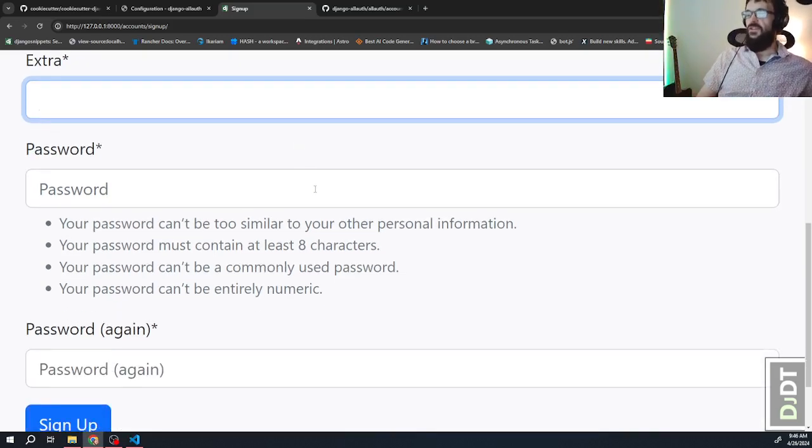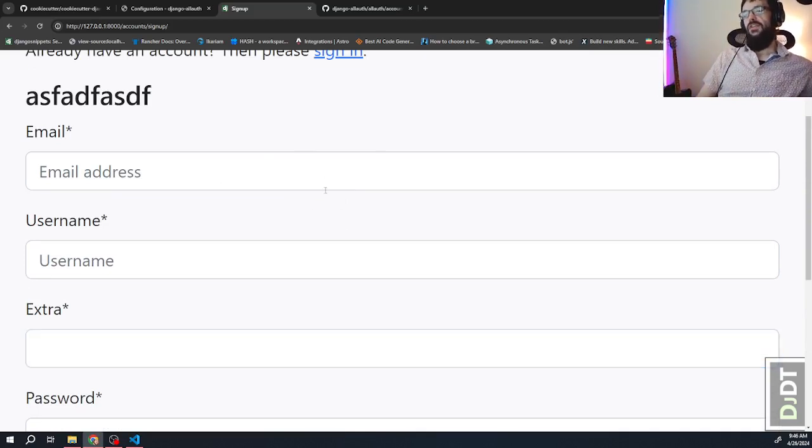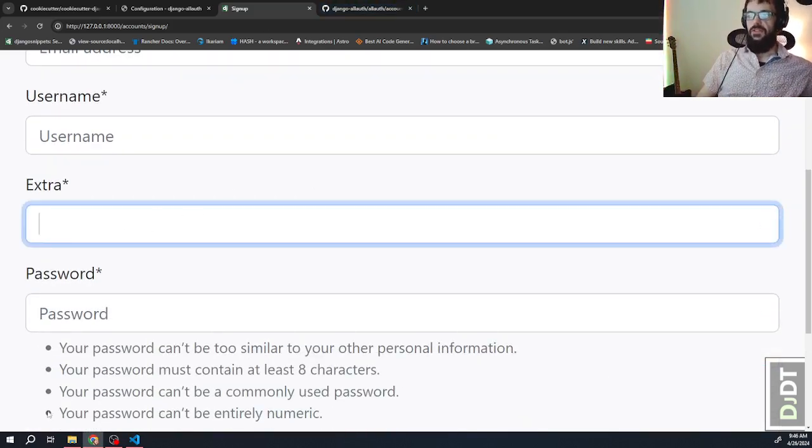If you decide to go with some kind of CAPTCHA service, typically that hooks in really nicely anyways. You don't have to do a whole lot of extra to make sure the user is not a robot. Little things like that, but we don't need that extra field there.